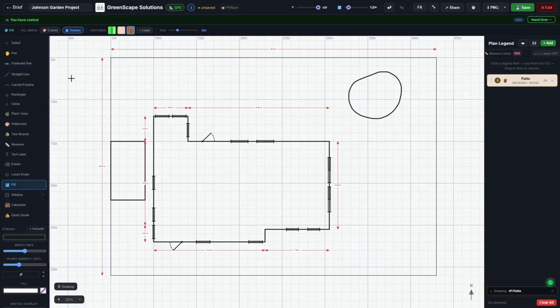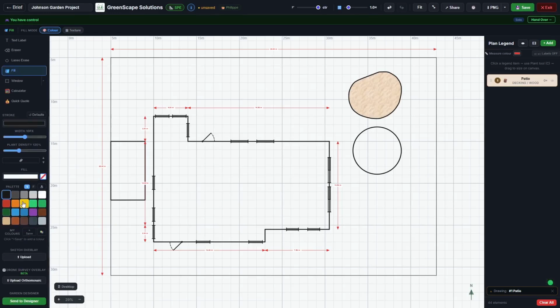Use the rectangle tool for patios, pools, terraces, and straight-edged features. Use the freehand pen or curved polyline for anything organic, a pond, an irregular lawn edge, a winding path. Once the shape is placed, fill it. The tileable surface textures, grass, sand, stones, gravel, concrete, tarmac, decking, give every zone instant visual meaning. Your client does not need to imagine it, they can see it.